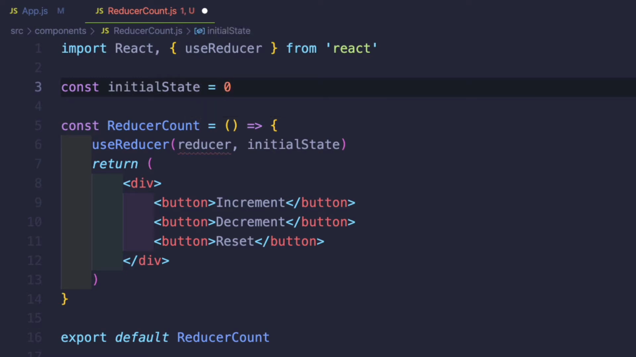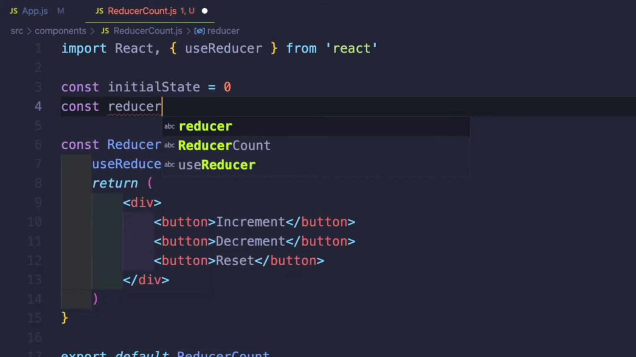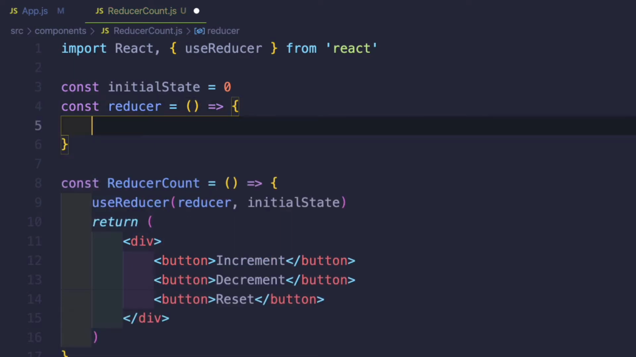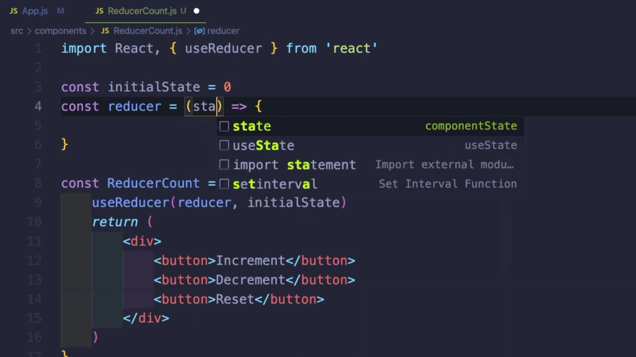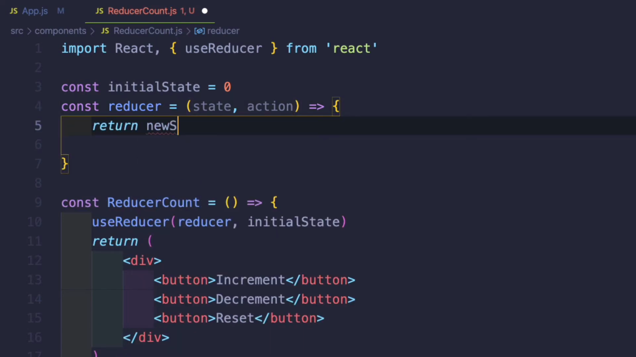Next, we define the reducer function. Const reducer is equal to an arrow function. Again, a reducer function accepts 2 values and returns 1 value. The 2 values accepted are the current state and the action. These are the parameters to the reducer function. Now I also mentioned that the reducer function returns 1 value, which is the new state. Just for the sake of understanding, I'm going to add the statement return new state. So the reducer function accepts the current state and returns the new state.